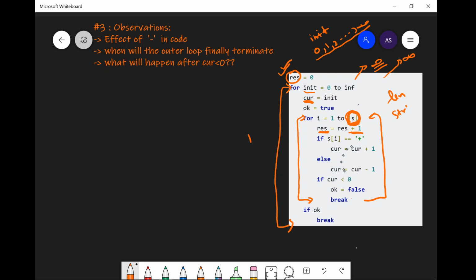There are also some conditions for breaking the loop. If there is a plus character, then this current variable, which was coming from the outer loop, is incremented by 1. If it is not a plus, then since the string consists only of plus and minus, it would be a minus, so current is decreased by 1. And if somewhere the value of current becomes less than 0, then the ok variable, which is true here, is made false, and we come out of this inner loop and come here.